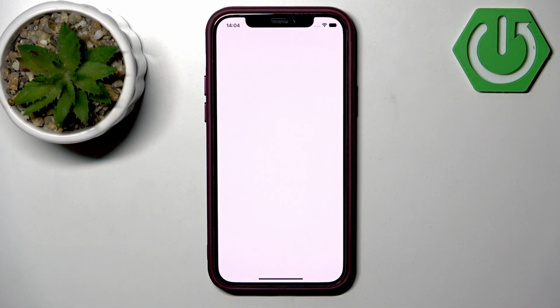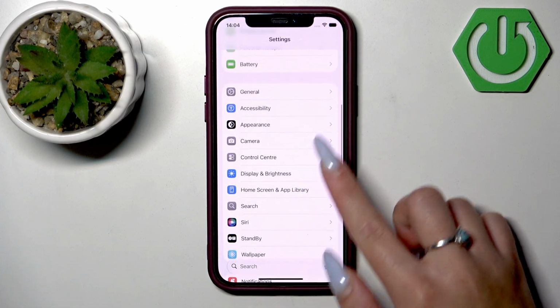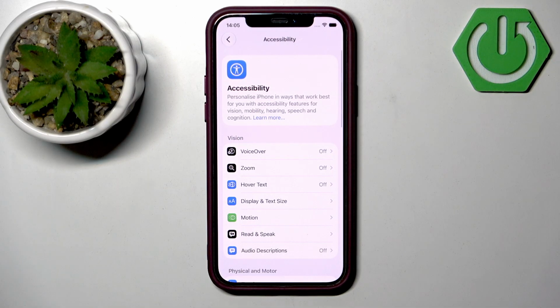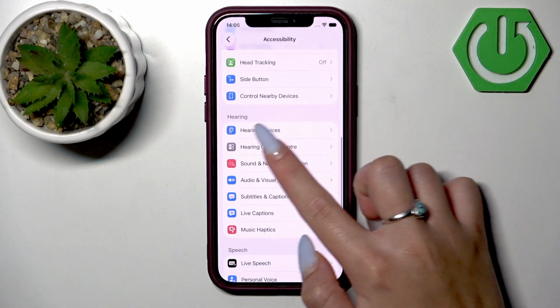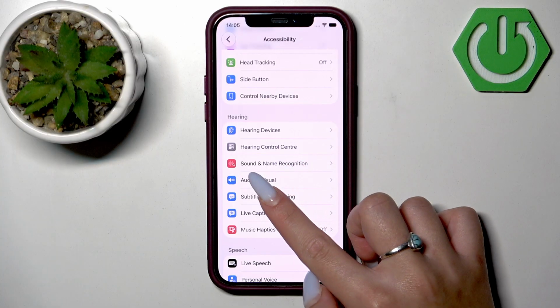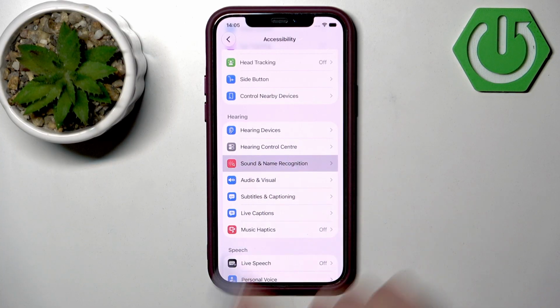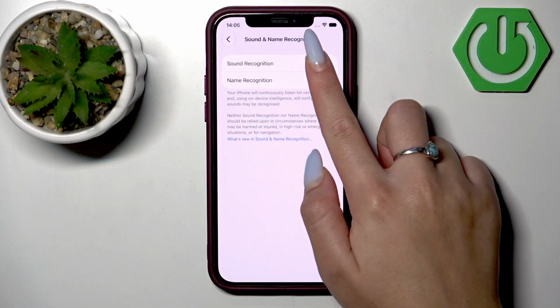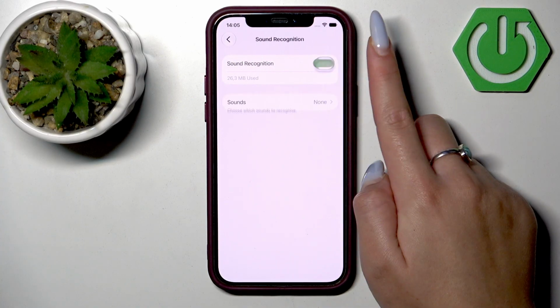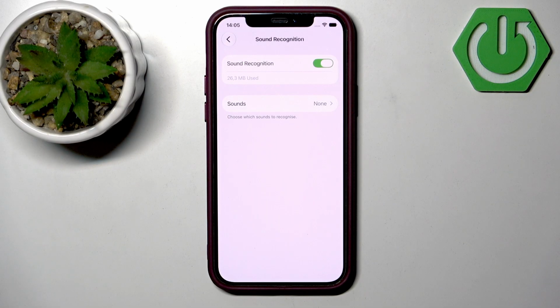So let's open settings, and then you want to scroll down to section accessibility, and now let's go to hearing, and here you will find sound and name recognition section. Let's tap here, then go to sound recognition, and please turn this on. Then your phone will download this.